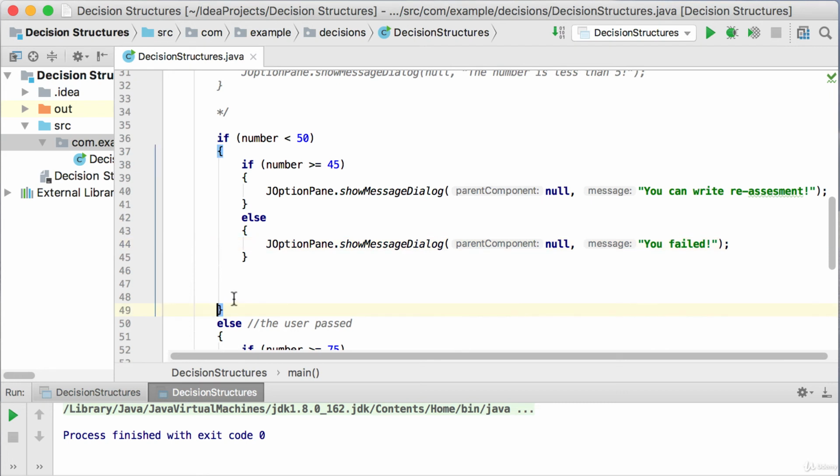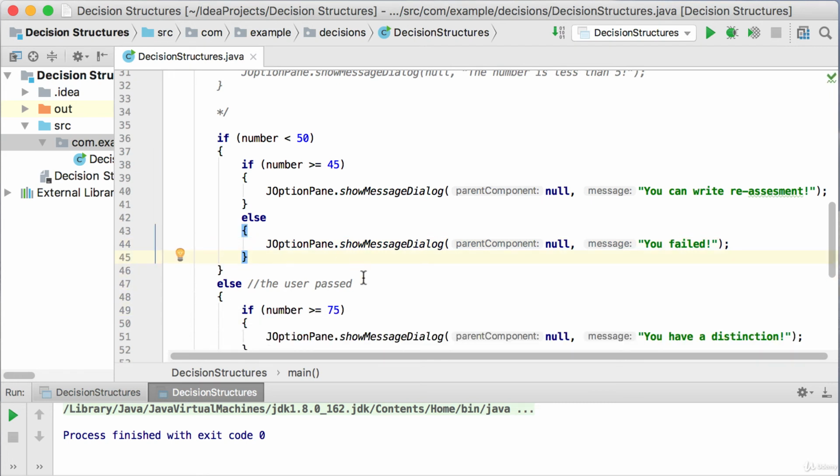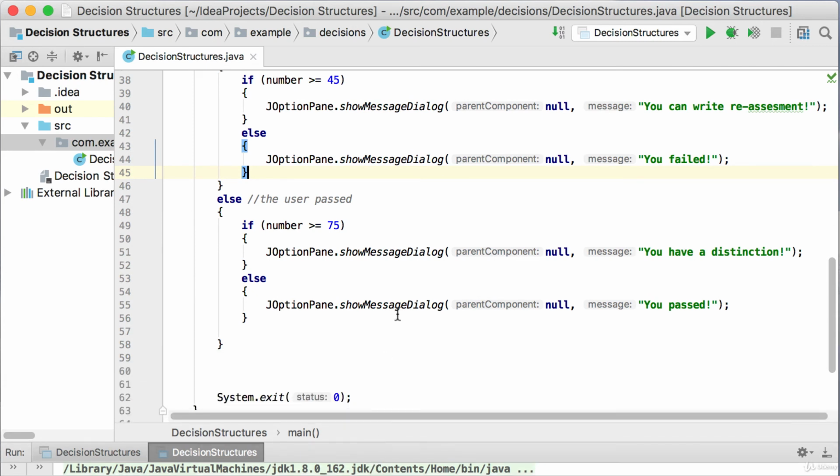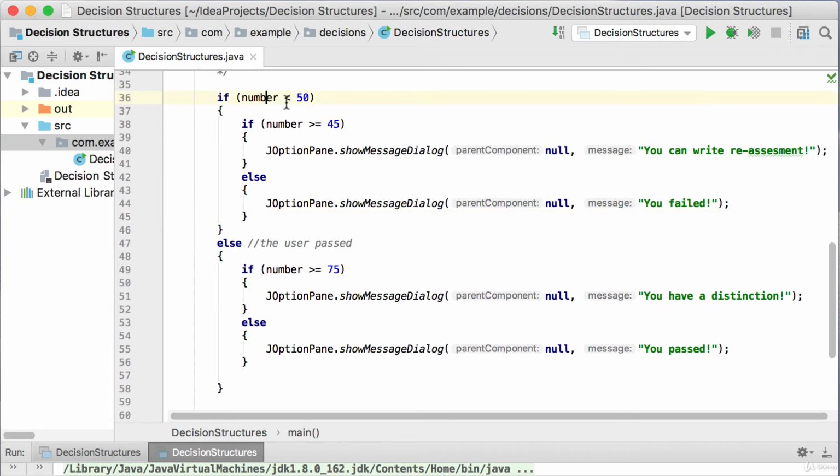Okay, so let me just remove these extra spaces there. So this is basically our whole structure now. If I make this one a bit smaller, you can see that we start off, if the number is less than 50, then it means failed. But how did the guy fail? So we say, if the number is greater than or equal to 45, you can write reassessment, because then it's between 45 and 50, but not 50. 45 is included because of that equal sign there. Then the else will be, if it's not bigger than or equal to 45, which means it must be less than 45, and then he failed.